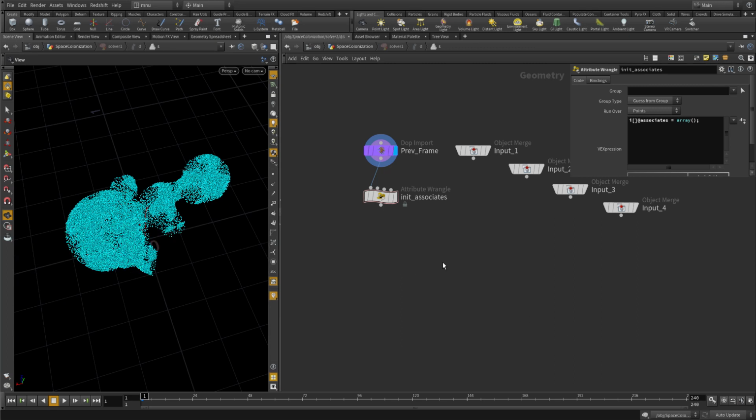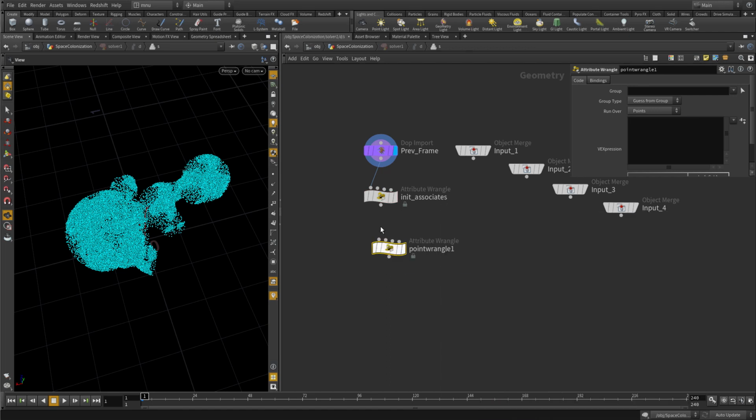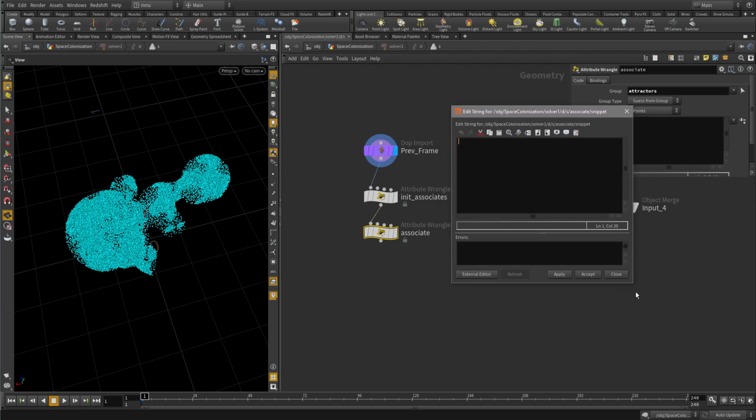Okay, now let's actually associate the attractor points with the nodes. So another point wrangle, connect it here, and let's call this associate. And very important is that I want to make this point wrangle here run only over the points in the attractors group, because this should just search for the closest node to every attractor. So I don't want to search on the nodes, but only on the attractors. Alt-E again, and let's code this up.